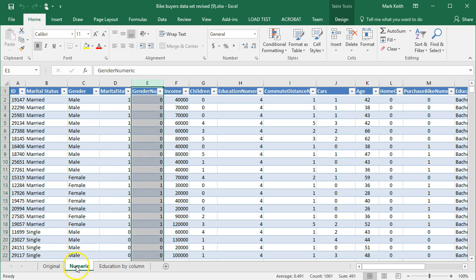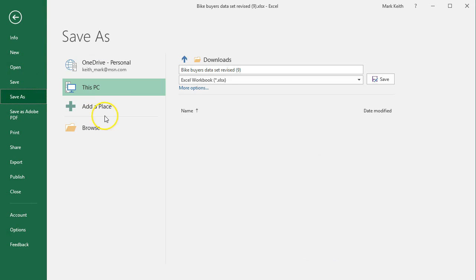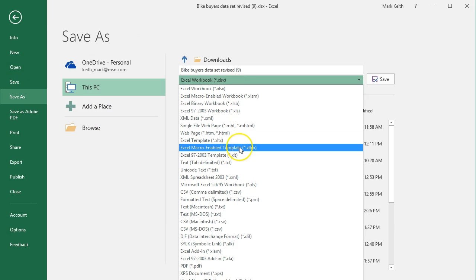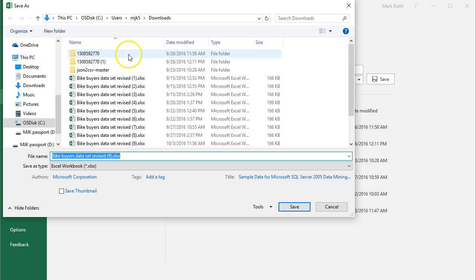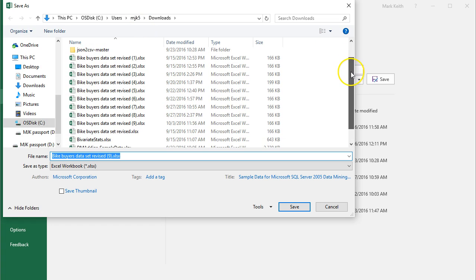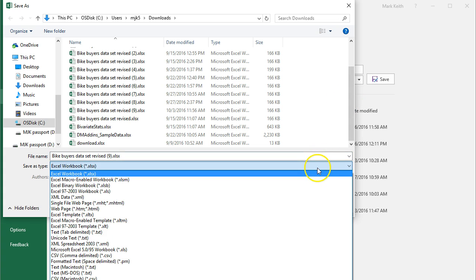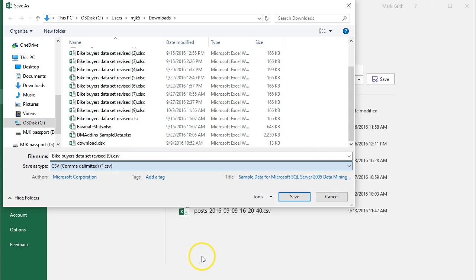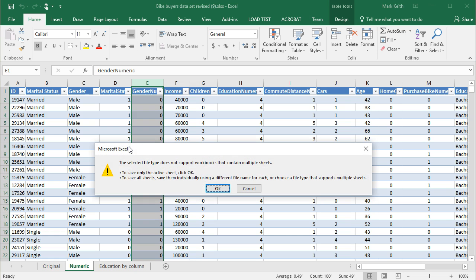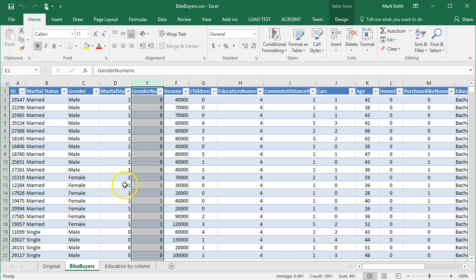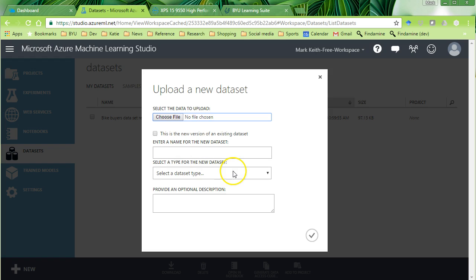So let's go ahead and just save this numeric sheet by going to File, Save As, change it to a CSV. Let's pick a location. I'm in downloads. Looks like I've done this a bazillion times already. Let's change the file type once more. CSV, there we go. Alright, I'm going to call this bike buyers, just like that. So it says you've got multiple sheets. We can't support that. No problem. Just hit OK. Now it looks like we still have the sheets. If I were to close this out though, don't save, I've already saved a copy.